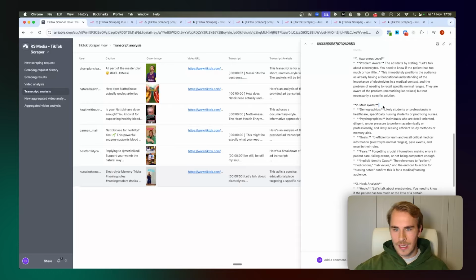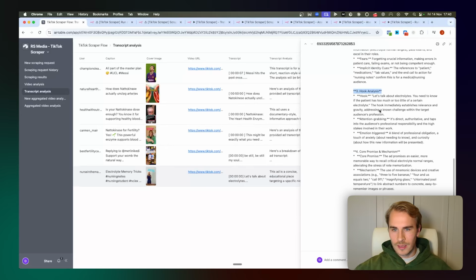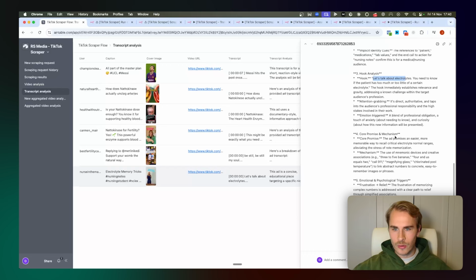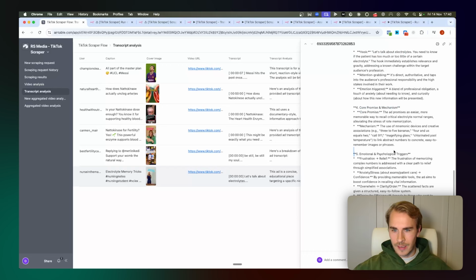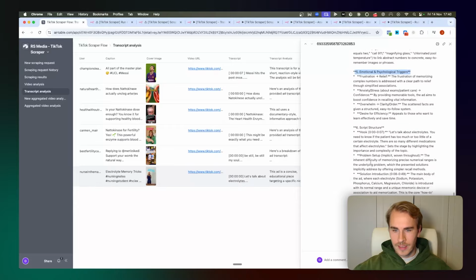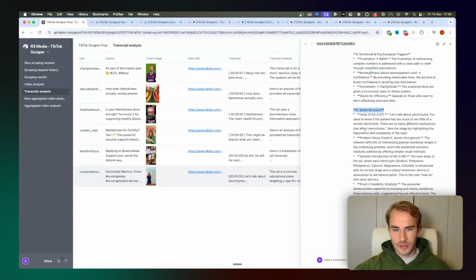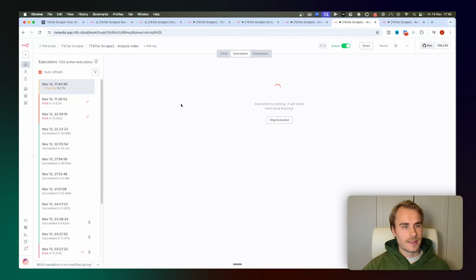Then we go into the main avatar, in this case, students or professionals in healthcare, psychographics, goals, fears, implicit identity cues. Then we go into the hook analysis, which in this case is let's talk about electrolytes. Then we go into the core promise and mechanism, any emotional or psychological triggers, and then we just break down the actual script structure. And now we can see here that the video analysis flow is running, and let's just give this a second to complete.